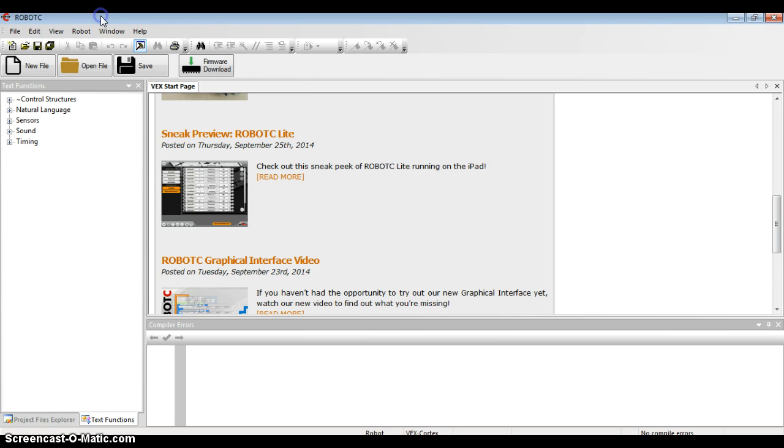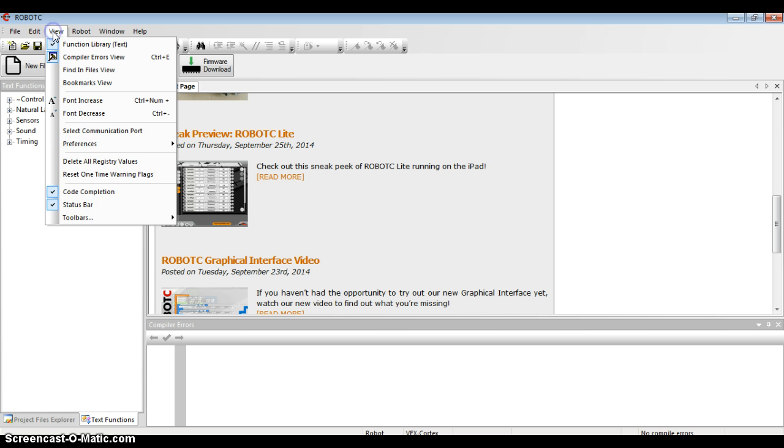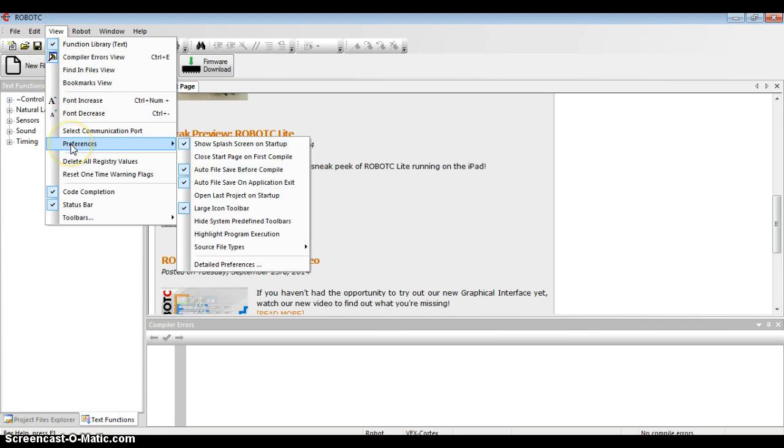Alright, step 3. I go to the next button on the top next to Robot called View. I click that. This is probably the most important step that we have to go through. About 2/3 of the way down, I find the word Preferences. And on Preferences, I'm going to go all the way to the bottom to Detailed Preferences. When I click this, I'll get a pop-up window that lets me choose what I want and what I don't want in this program. So I'm going to click.